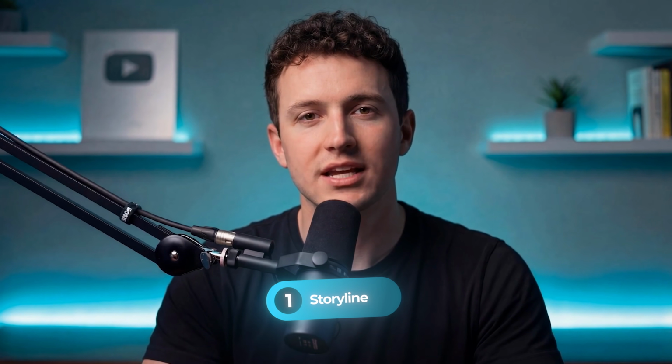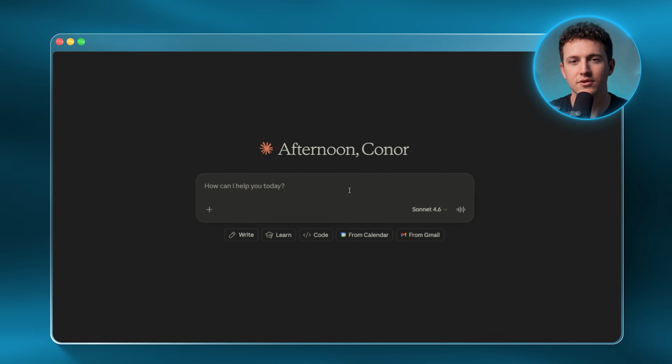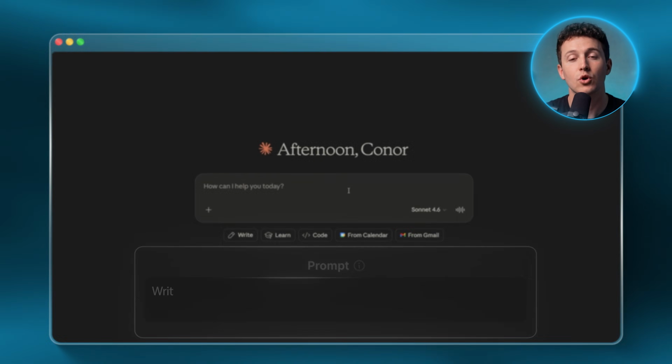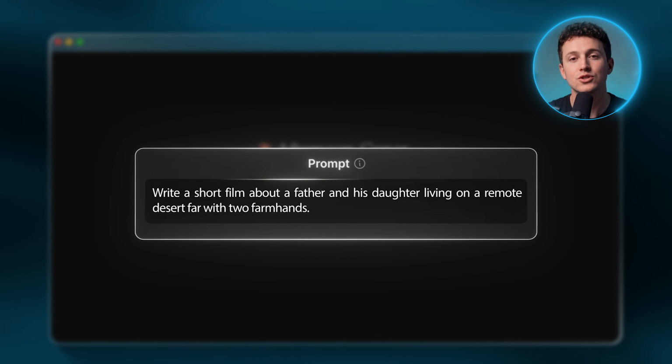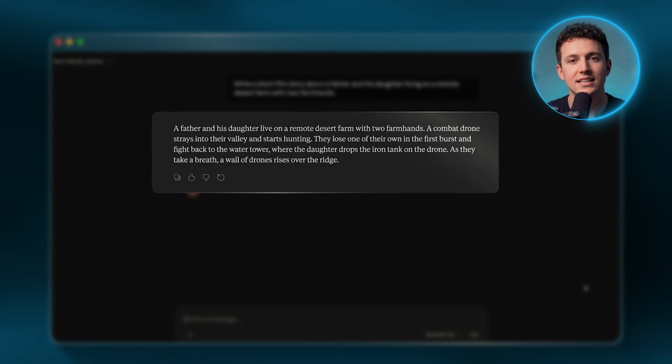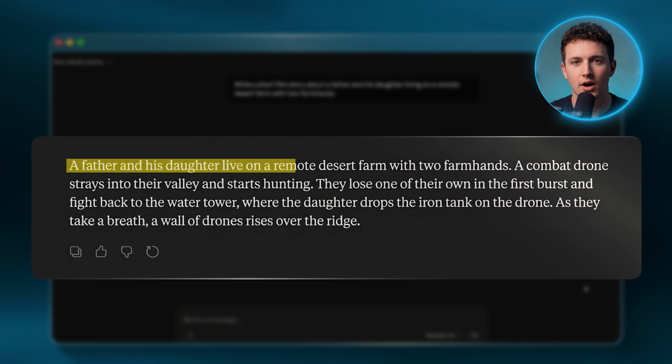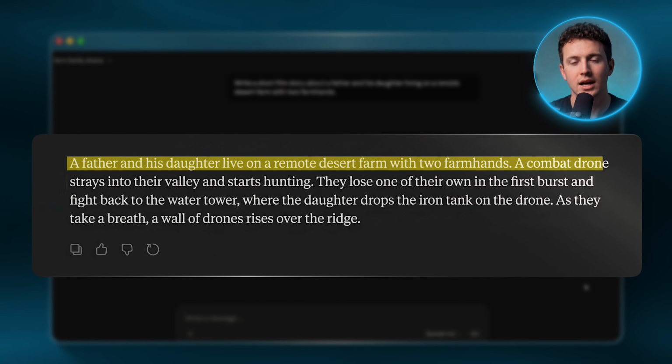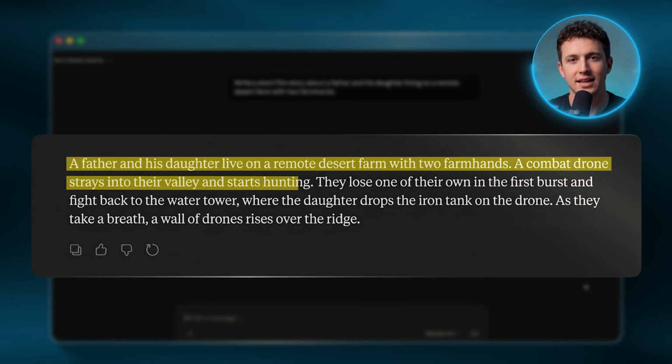Before we generate anything, we need a story. So the very first thing I'm doing is opening up Claude and generating my story. You can absolutely write your own if you already have something in mind, but I'm going to paste this prompt in and let it do the work. What we've got here is a tight, contained story of a father and his daughter living on a remote desert farm when a combat drone strays into their valley and starts hunting them.